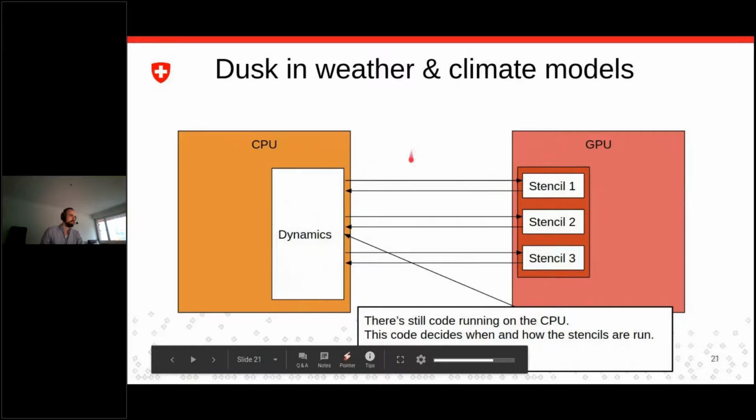And maybe this, let's say, linear way of thinking is not that accurate either, because we can have asynchronicity and parallelism there. But basically it's the dynamics part that decides when and how these stencils are being called, also what fields are being passed in there, and at what point, and the order, and so on and so forth. So this CPU part drives these stencils, and basically that's what we call the driver in a way. So maybe also the disclaimer.